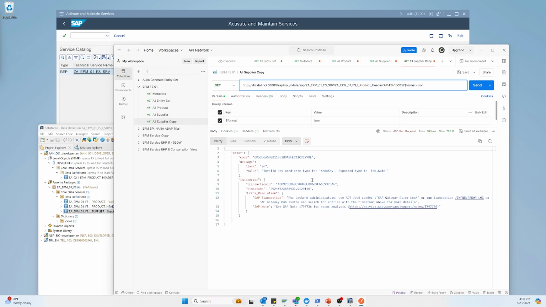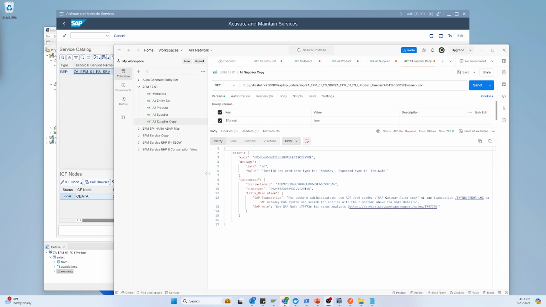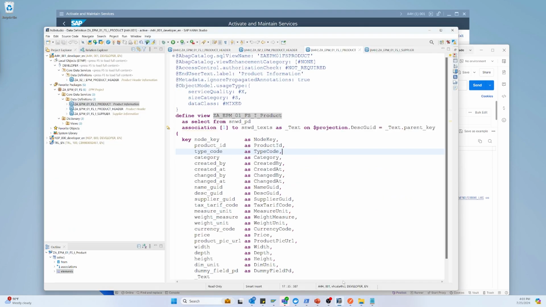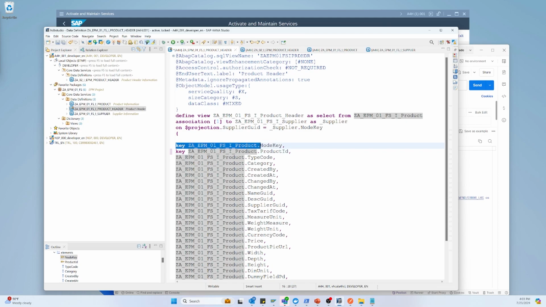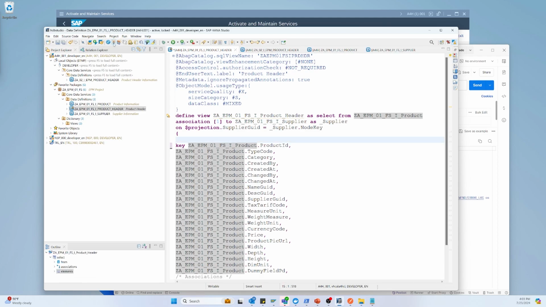So let me go to the CDS view and check it. That is the product and that is the product header, because I am executing the query on the product header, and I used the product ID, but here you can see it is not the node key, it is the key. That is the reason we have to use the key here. There is no need. Let me check.